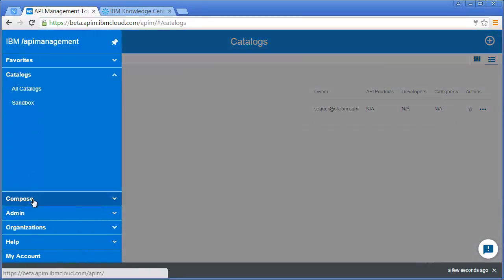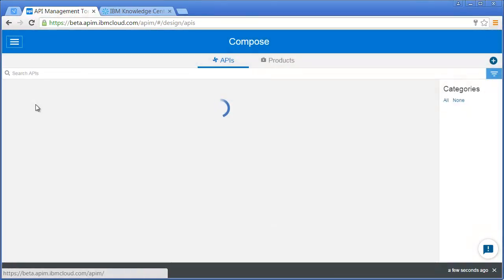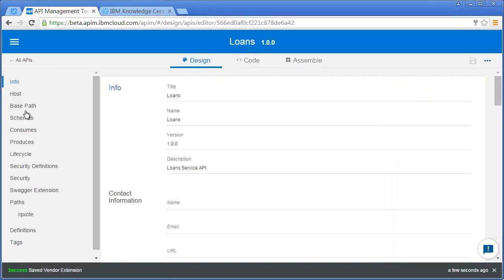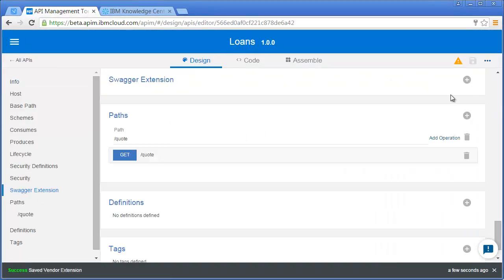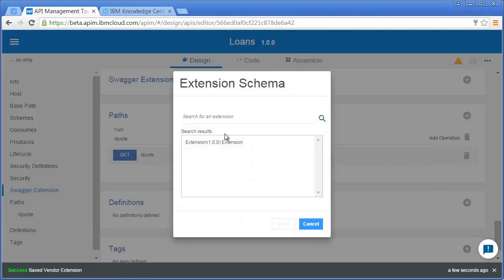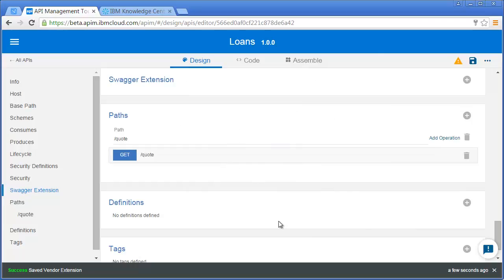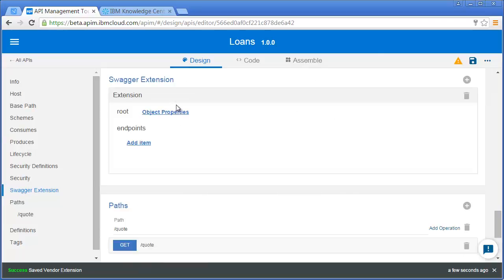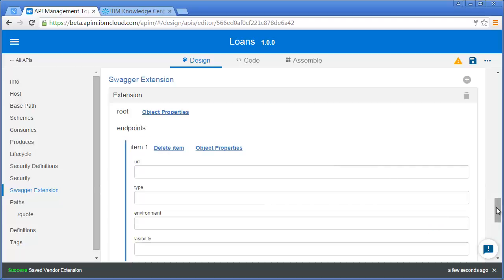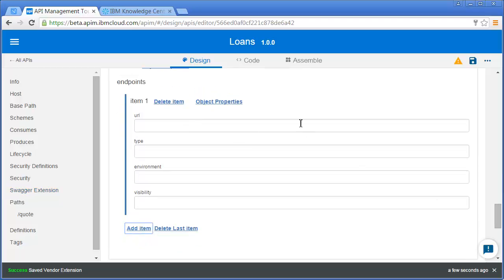If I go back to my API's composition now, go back into loans, and then I press add on Swagger extensions, I should see my extension in here. I can add it in here. And what that's done is that's pulled in that schema. So I've got an endpoints object here. It knows it's an array. I can add an item. If I click add item, I'm going to see what I specified before.